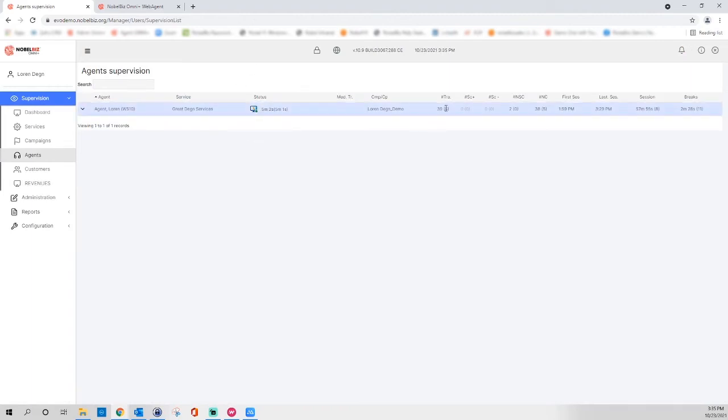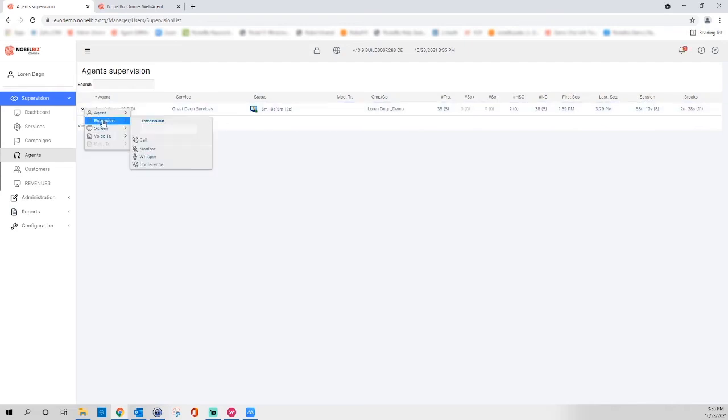You can also see various transactions, for example, how many positive outcomes they've had, how many negative outcomes, when they've logged in, when they've logged out, how long their current session is, and their total break time. It's also a great tool to help the agents. For example, here you can pause and disconnect them.